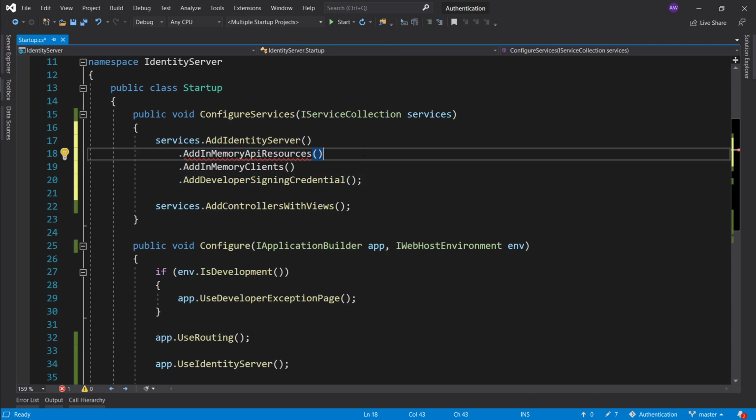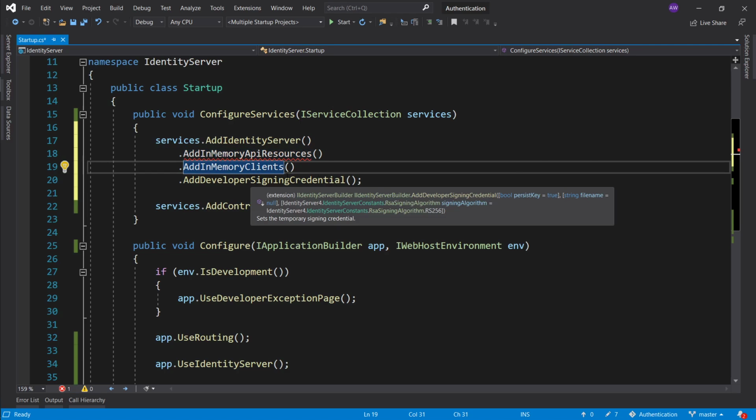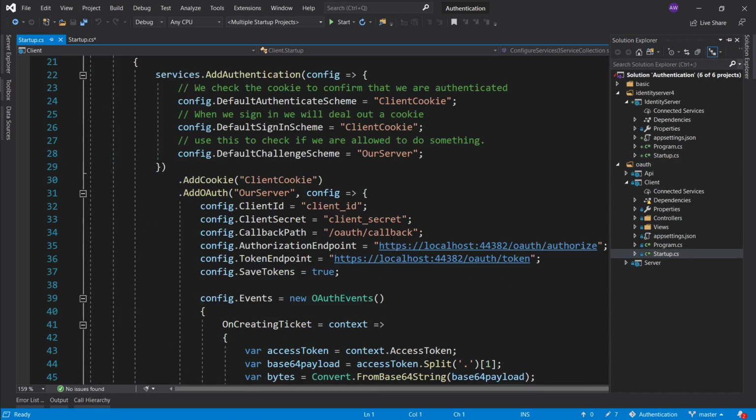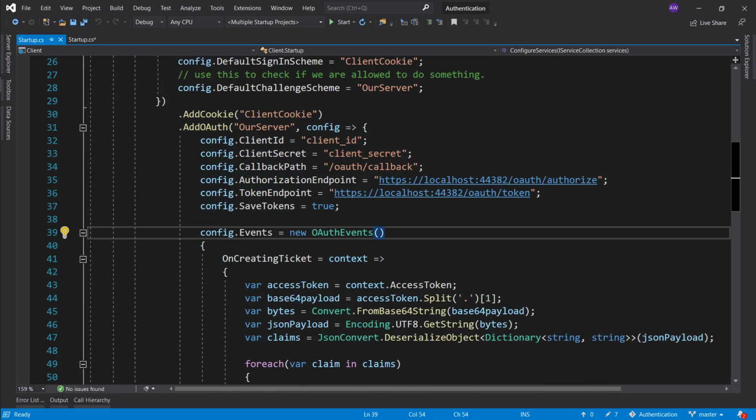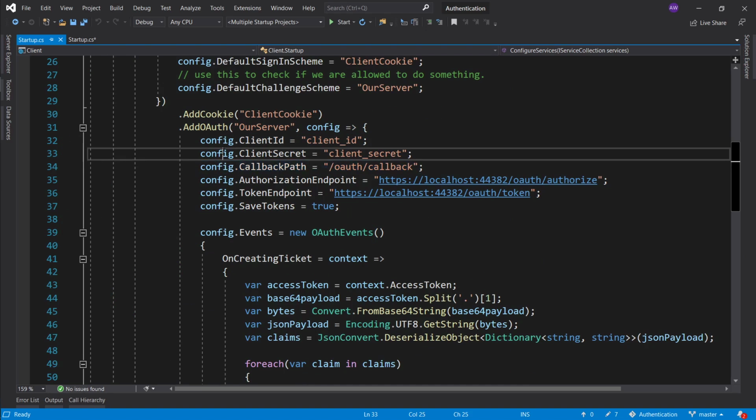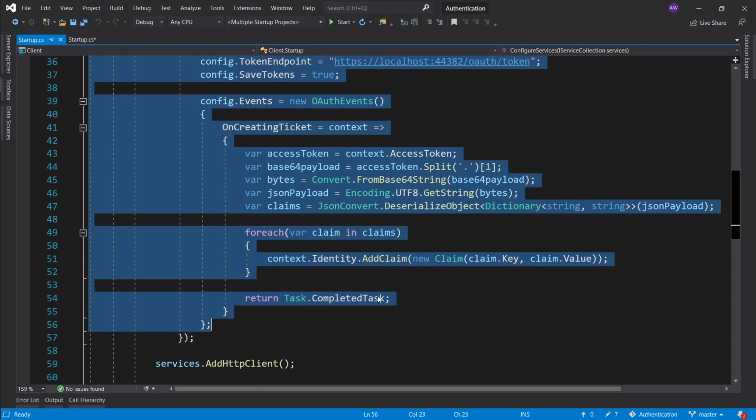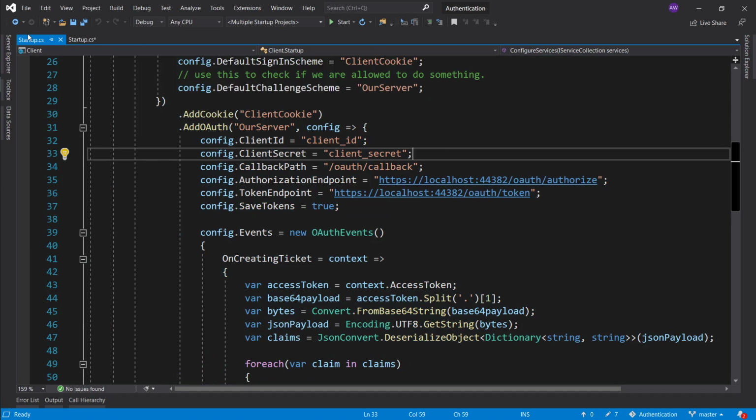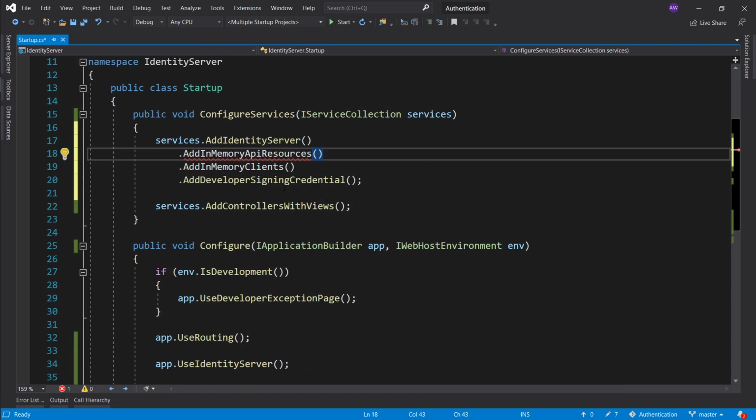So in-memory API resources, we need to provide a list of resources, and for clients we need to provide a list of clients. And really what we are trying to set up is this communication where our client in the startup, where we have this add auth, we want to set up stuff like client secret. So our server, before the client starts to exist, our server already needs to be aware of what the client is. Otherwise, it will be a security breach, and we don't want to be dealing out a token to a client that we don't know nothing about, right? So this is the sort of information that's going to be going into these.